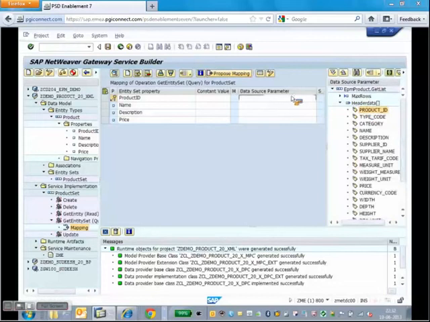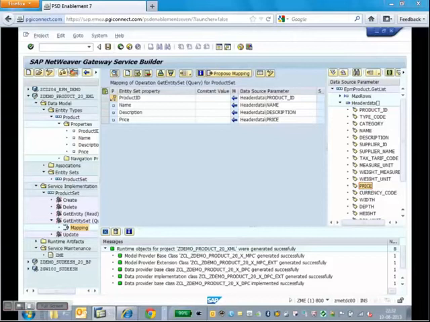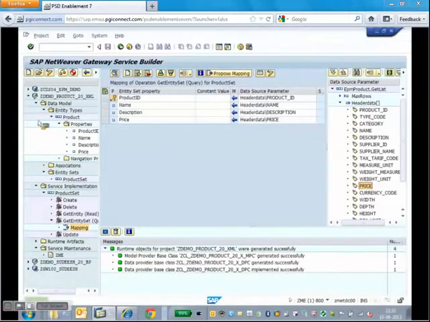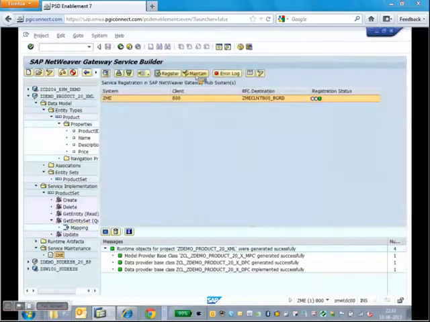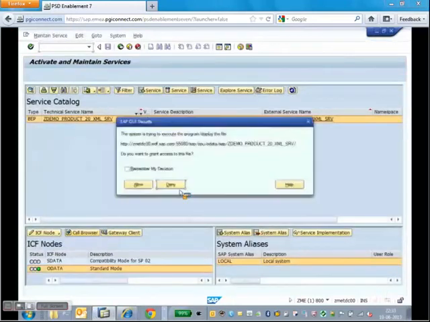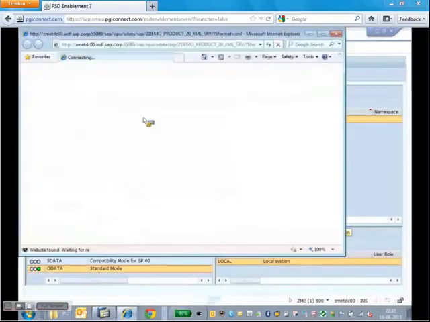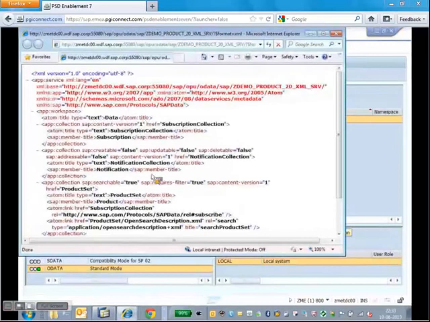Once I've done this, I can generate my service, and if I now go to my maintain services and call the browser, you see that I have the service document here. You find that there are two other collections called subscription collection and notification collection. This is because I had the subscription checked. That's why it got created.